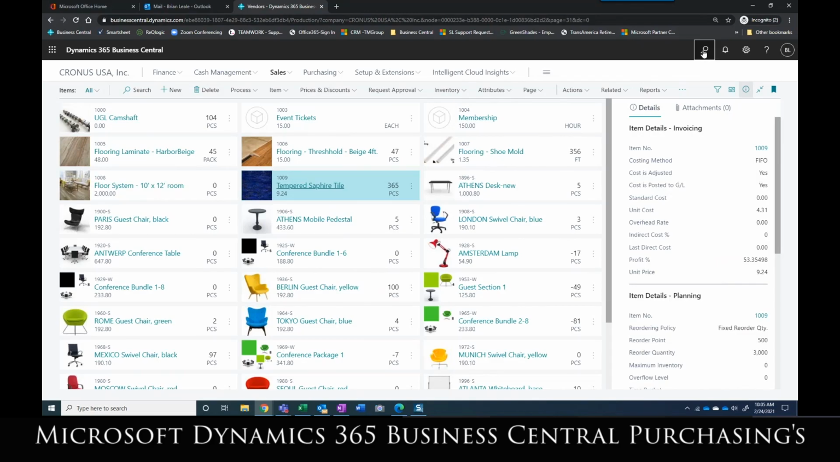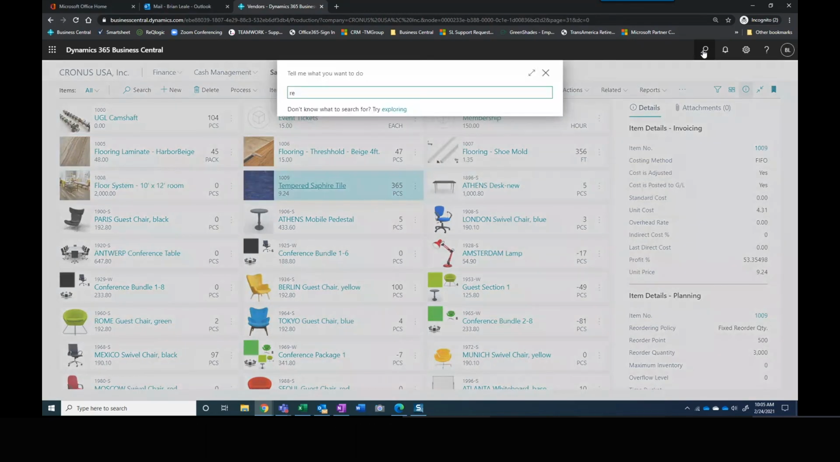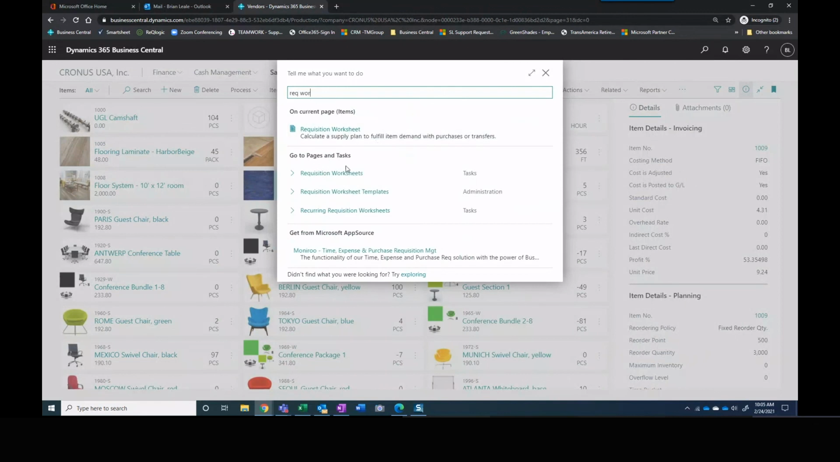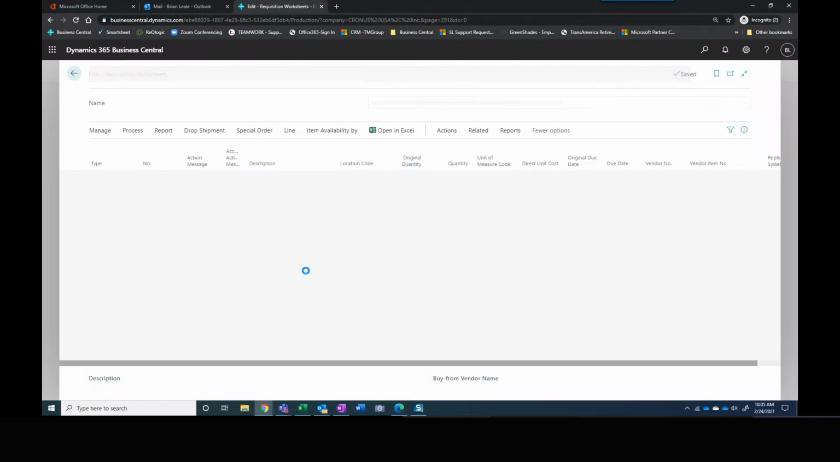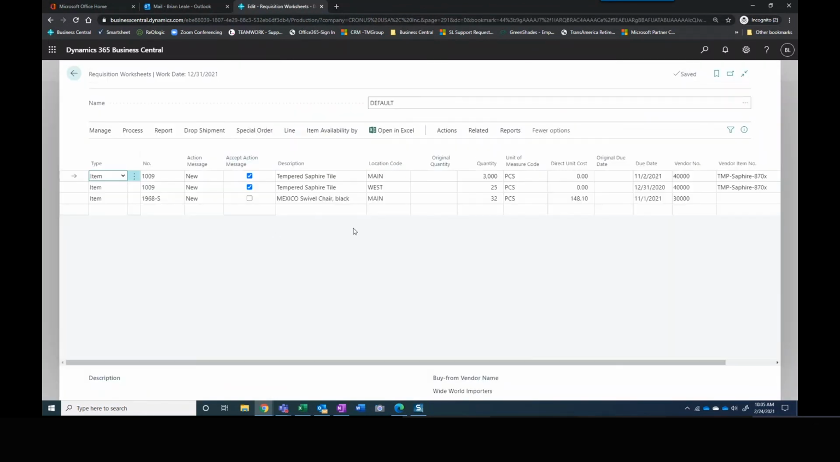I want to show you the requisition worksheet. This is where we actually use those quantities to create purchase orders for inventory that might be dropping below. I ran this earlier against our inventory, and you can see it pulled in our tempered sapphire item, and it shows that it's going to reorder and to what location. Our west location actually had a negative position, so it's trying to bring that up to 0. And then it also did our reorder quantity of 3,000, because that's what our standard reorder quantity was for this particular item.